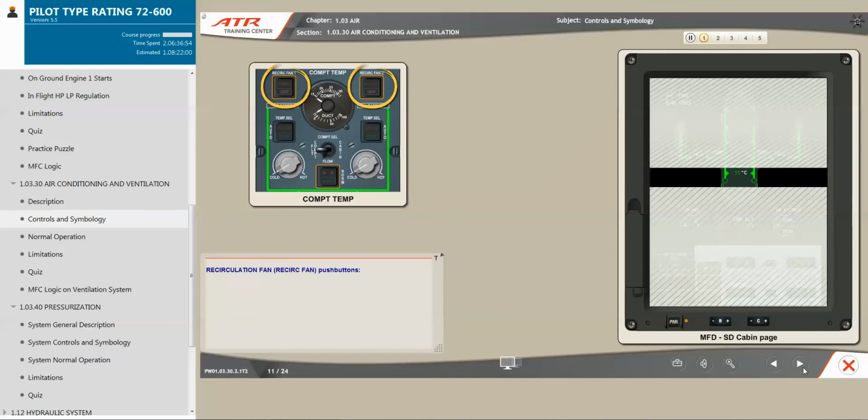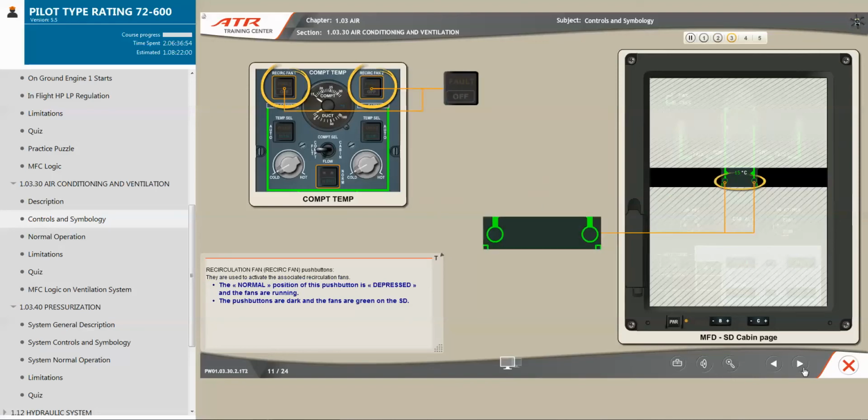Recirculation fan push buttons. They are used to activate the associated recirculation fans. The normal position of this push button is depressed and the fans are running. The push buttons are dark and the fans are green on the system display. The fans recirculate a part of the cabin air to increase the supply of fresh conditioned air.